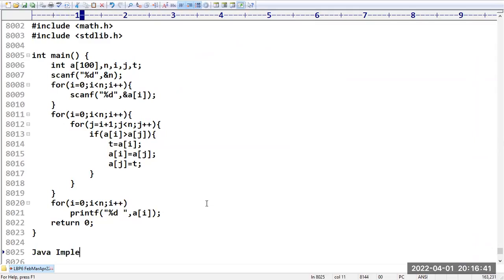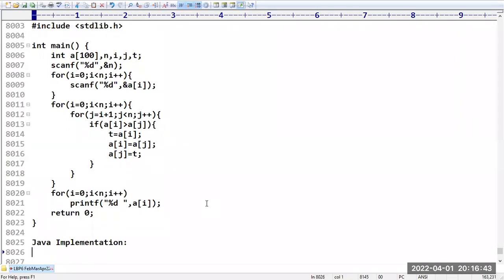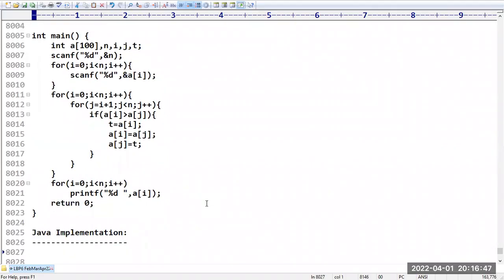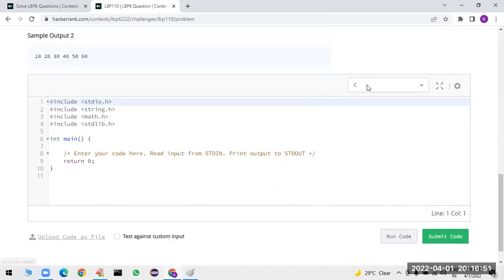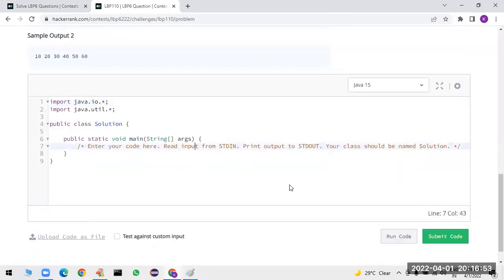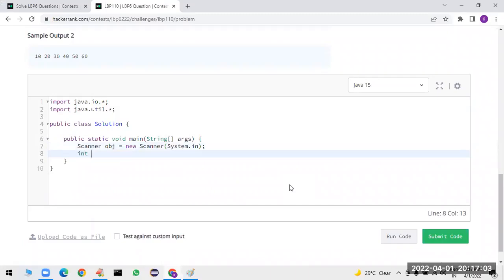Sir, I want to go for Java implementation. Whatever logic we explained in C language, in Java we have predefined methods. Using those predefined methods, we can sort the elements. So Scanner obj is equal to new Scanner of System.in. We require i and n; j is not required.